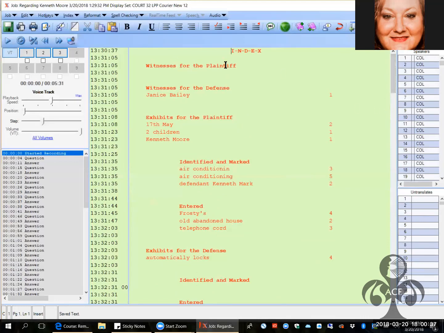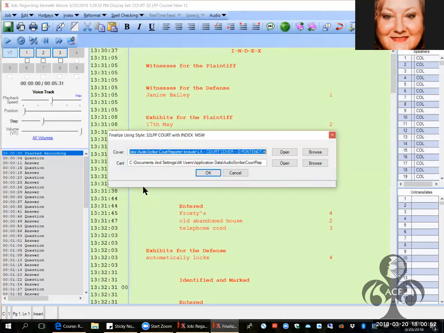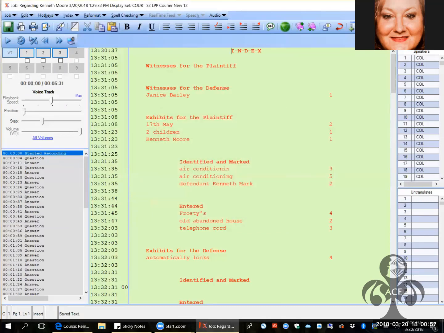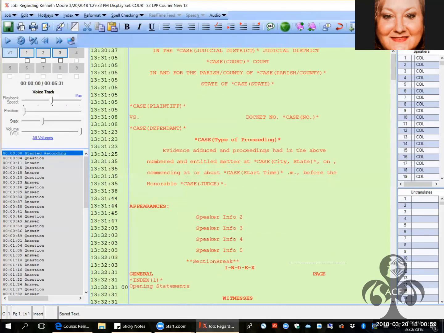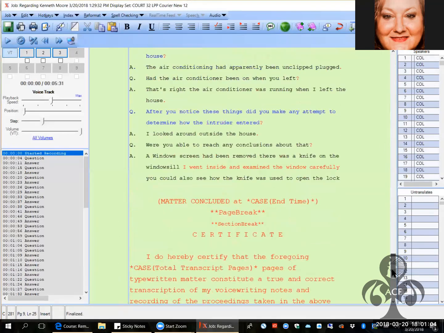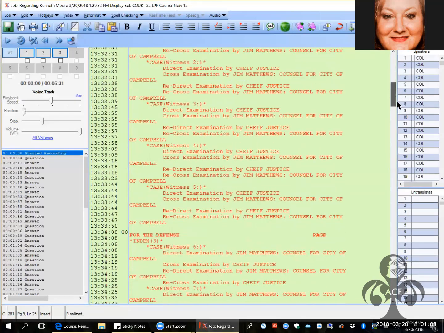If at that point you want to bring in your covers and certificates, you can still do that. The covers will be brought in front of the index, and the certificates will be brought in at the end, which I can still do by clicking on Job and Finalize and OK. And so there's the certificate at the end, the cover pages at the beginning.